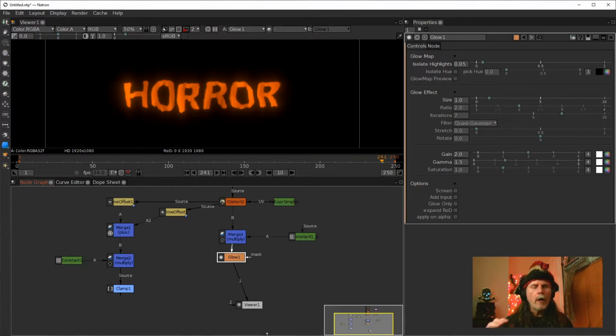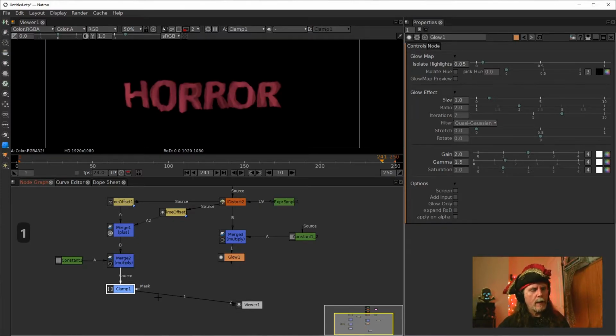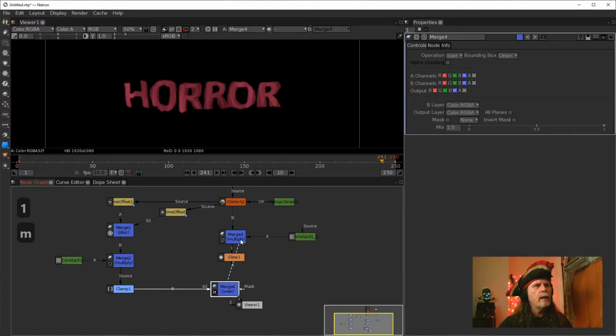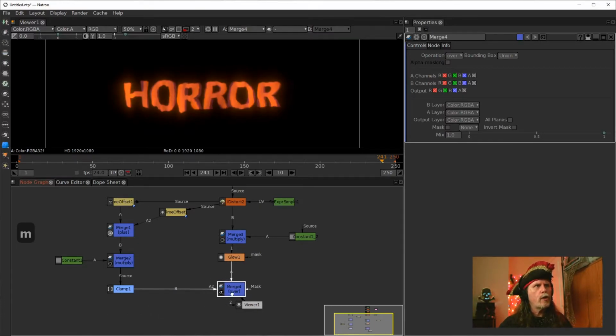All right, and then what we're going to do is superimpose this over our other one. So we're going to take our clamp and do a merge, so hit M. We're going to take our glow, merge it over it, and then we get that, which is, I think, all I did. Just want to make sure. Yep, that's all we're going to do.